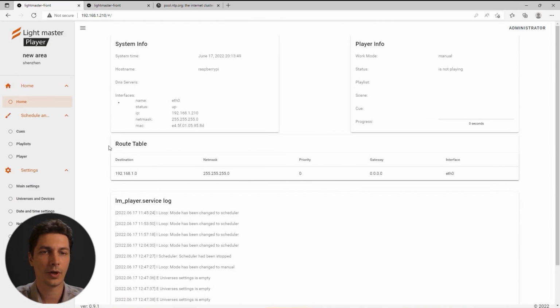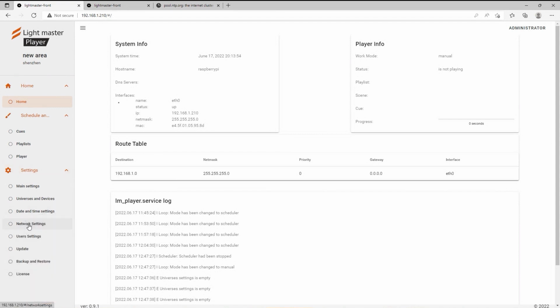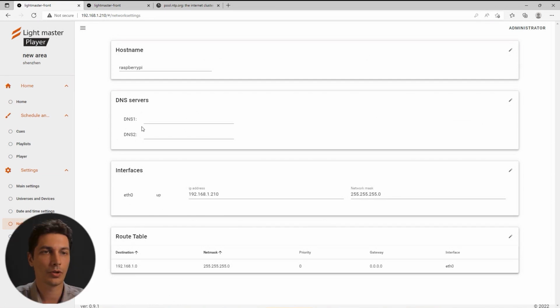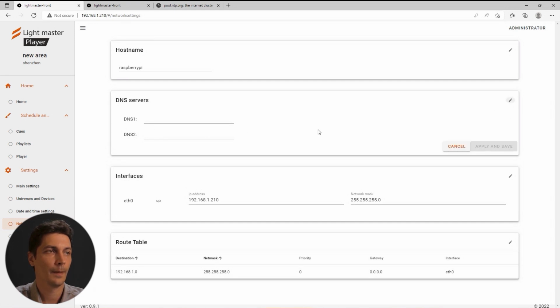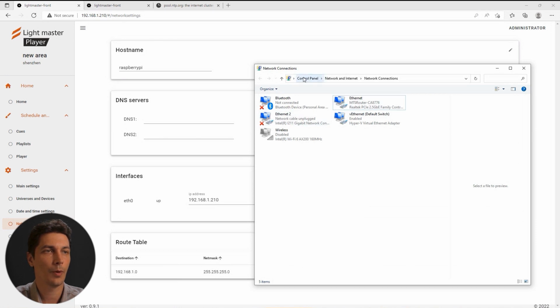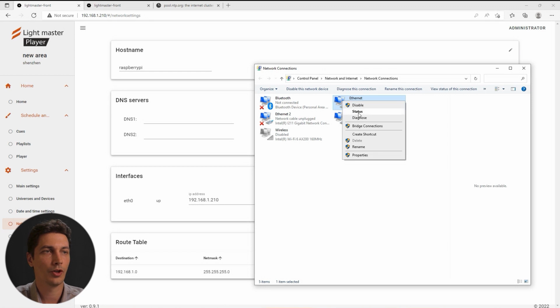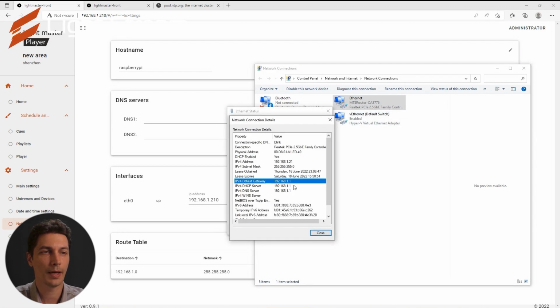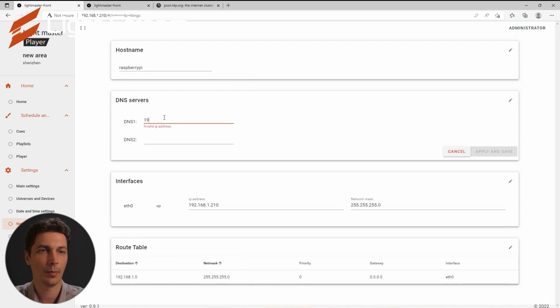Next, we need to specify how the device is going to connect to the internet. Access network settings. Specify gateway address. Gateway address is the router's address for computer internet access, through which the computer accesses the internet. Click on the pencil, navigate to Control Panel, Internet Networks, Network Connections. On your network connection, choose the state, and in the default gateway line the router address will be shown. Enter it as 192.168.1.1, then select Apply and Save.